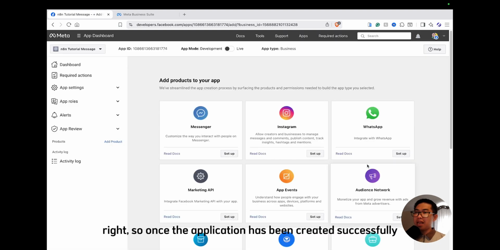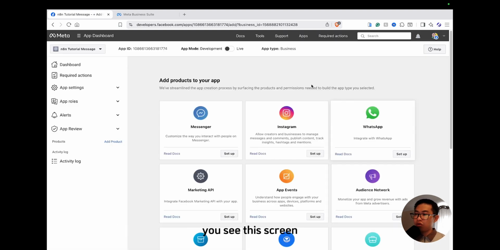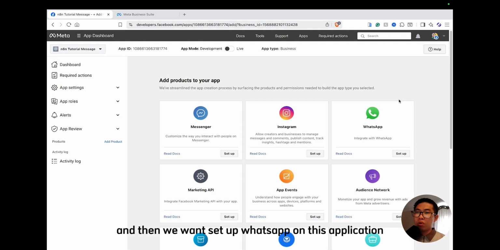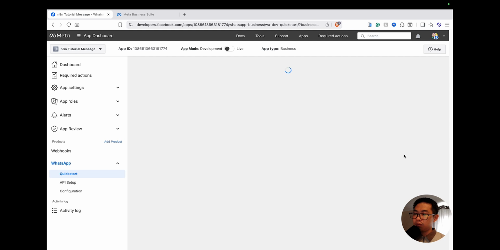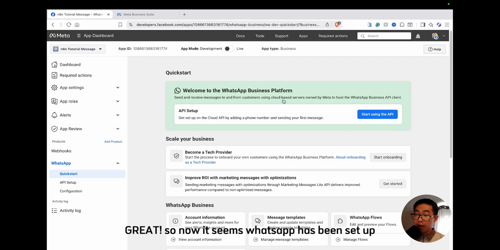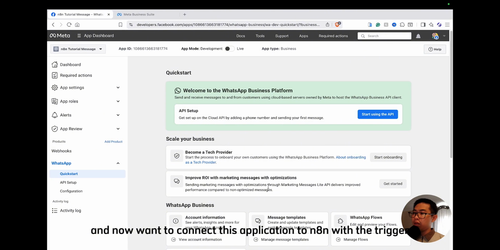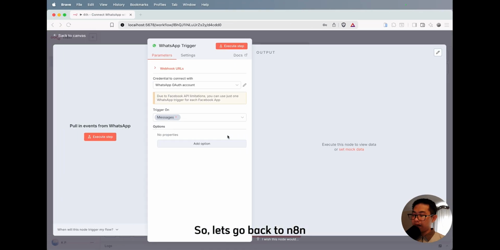Right, so once the application has been created successfully, you see the screen. And then we want to set up WhatsApp on this application. So you see there's a WhatsApp here, and now click on Setup. Great, so now it seems WhatsApp has been set up. And now we want to connect this application to N8N with the trigger, right? So let's go back to N8N.